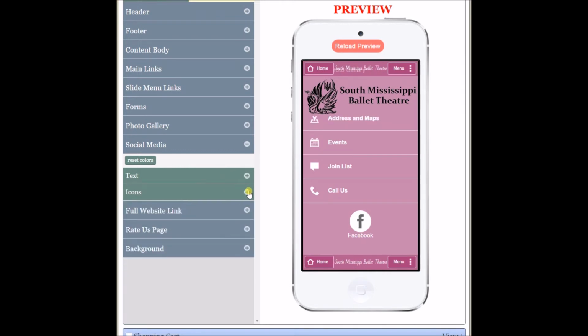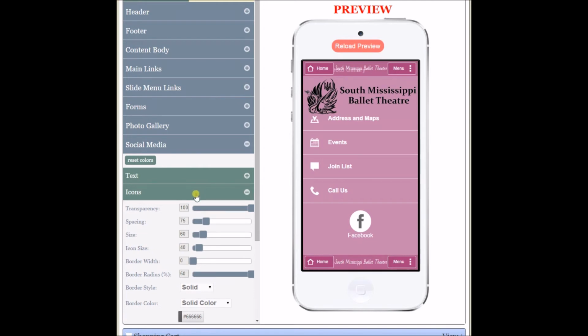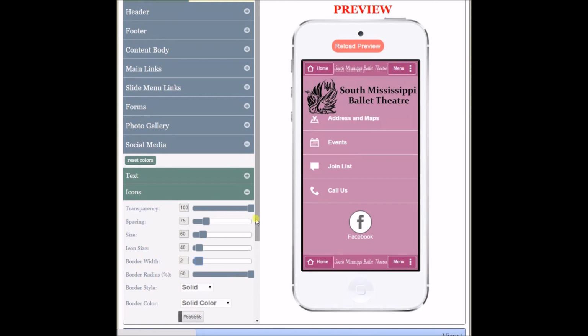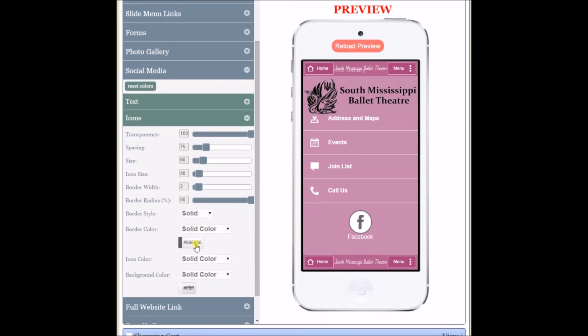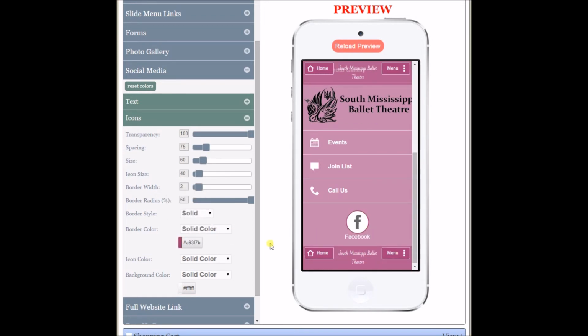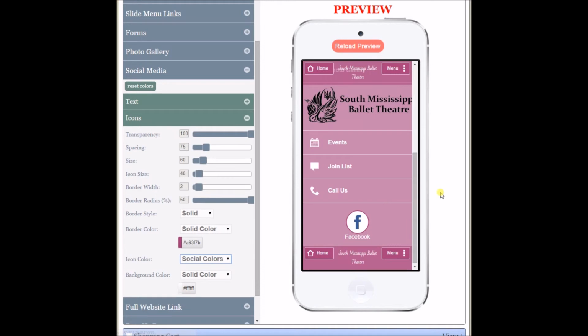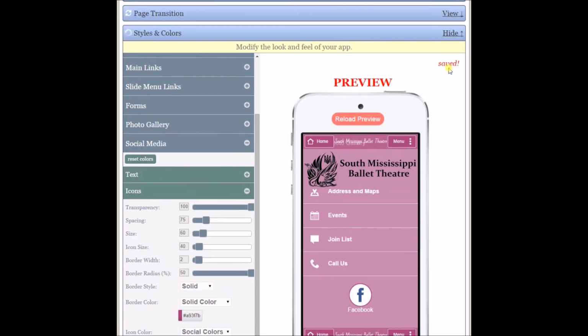Then I want to go to Icons, and I want to make the border width 2 to give it a little border. I want to change the border color to match my app. So click OK, and that changes the border color. And then the icon color, I want the Facebook blue, so I'm just going to choose social colors. So that updates that. So let me click Save.